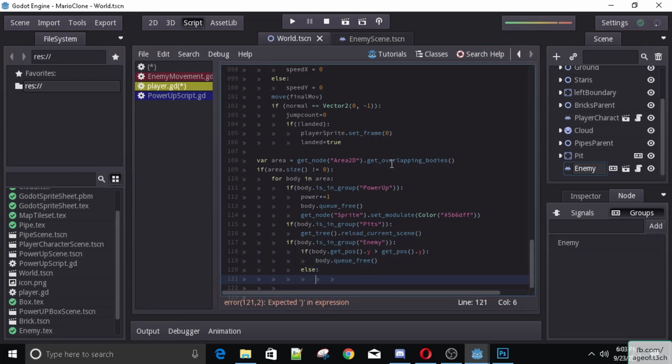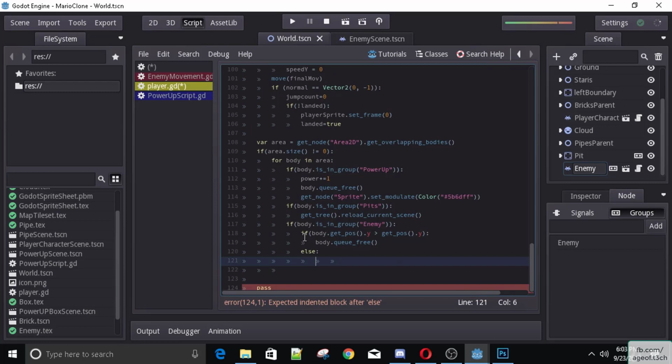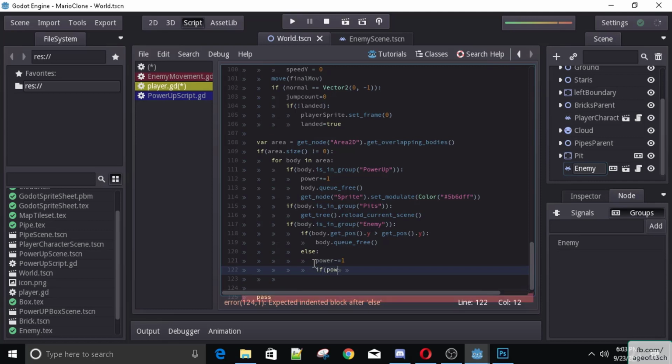Else, basically if our Y isn't less than its Y, that means that the enemy has hit us. So we should subtract our power by 1, and then we should check if the power is less than 0. If it is, we need to restart the game. So get tree, reload current scene.